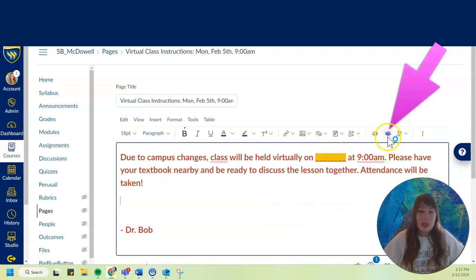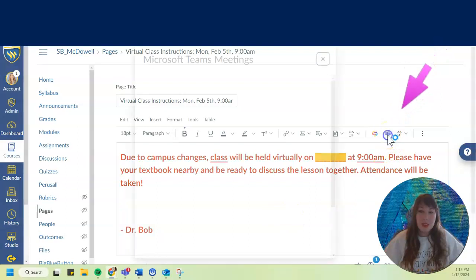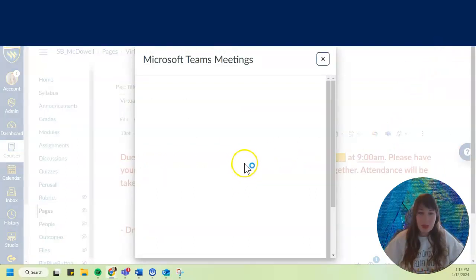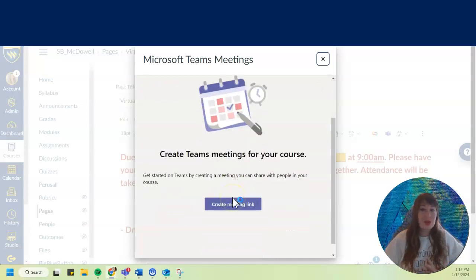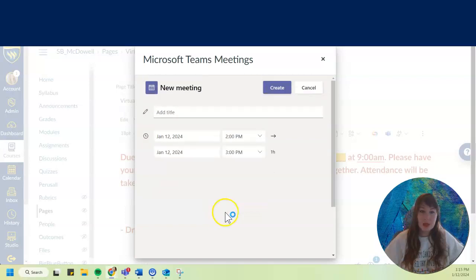Next, I'm going to click the Teams icon from the list. It might have a pop-up that says, enable this for your course. It's going to ask you to log in with your normal Microsoft login. Make sure you do that first, of course. Then you're going to click Create Meeting Link, and you simply type in, online class for February 5th.